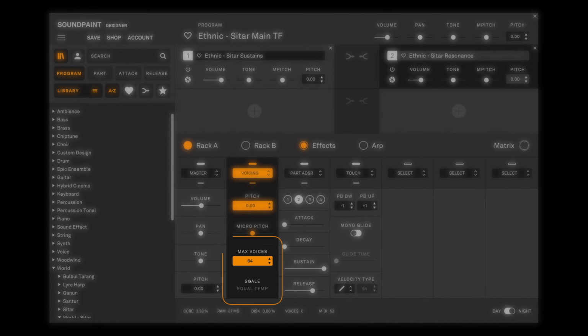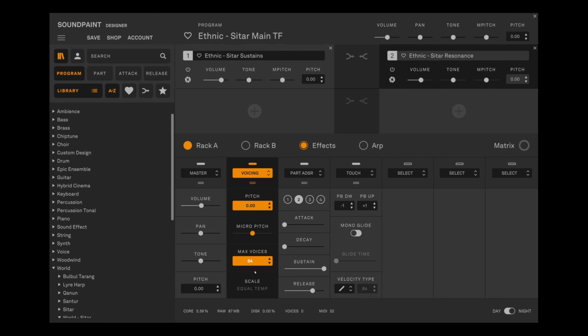You want to be a little bit careful with this one because for each voice you add, it adds a little bit of a fraction to the CPU core. But we recommend around 64 voices for more advanced instruments like pianos and such.